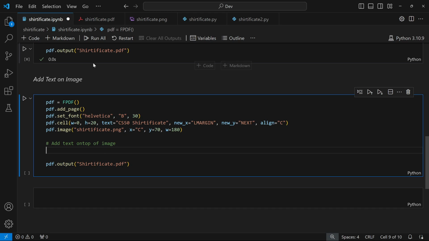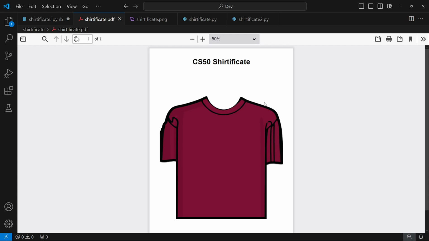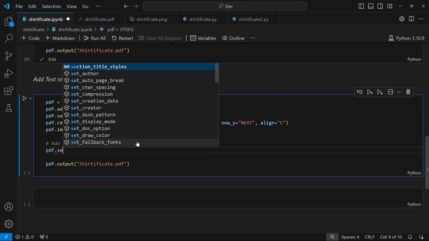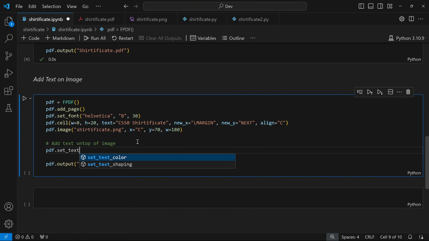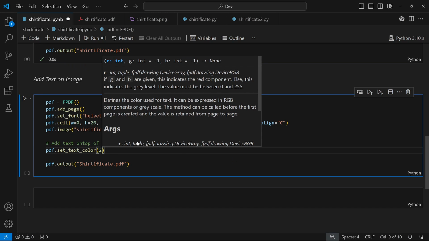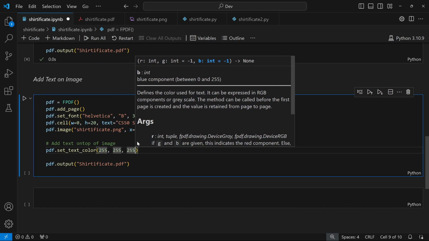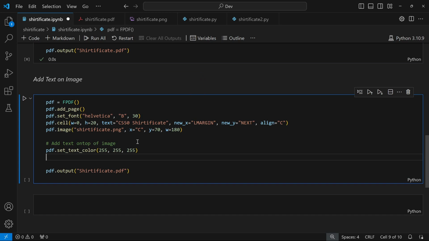Remember, we're told that our text has to be in white color, and as you can see here, by default the text is black, so we need to modify the color for the text. And to do that, we're going to use the method set_text_color, and this will look like pdf.set_text_color, which is this one. And we're going to set these parameters to 255, 255, 255, which is white in RGB. And this should help us make our text white.